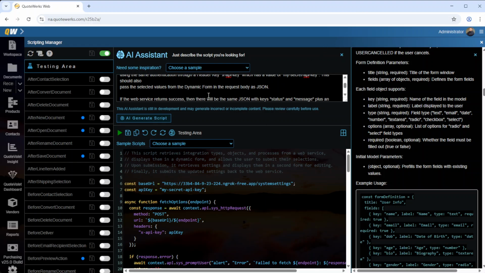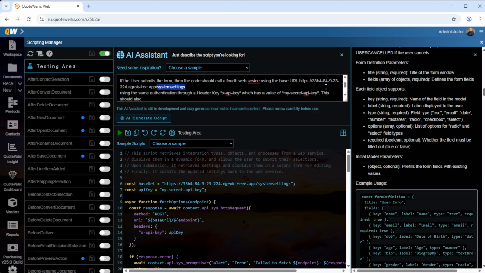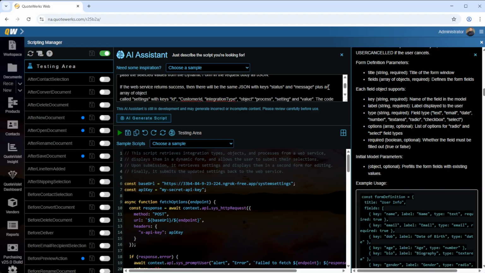So where are we next? So yeah, if it returns success, then we're going to use those to call the fourth web service, and if this returns success, then it's going to return the JSON plus the object, which is the one that we've just looked at with those keys: ID, customer ID, integration type, etc. And I want it to display a second dynamic form where I can change that. Well, we've seen that that's working.